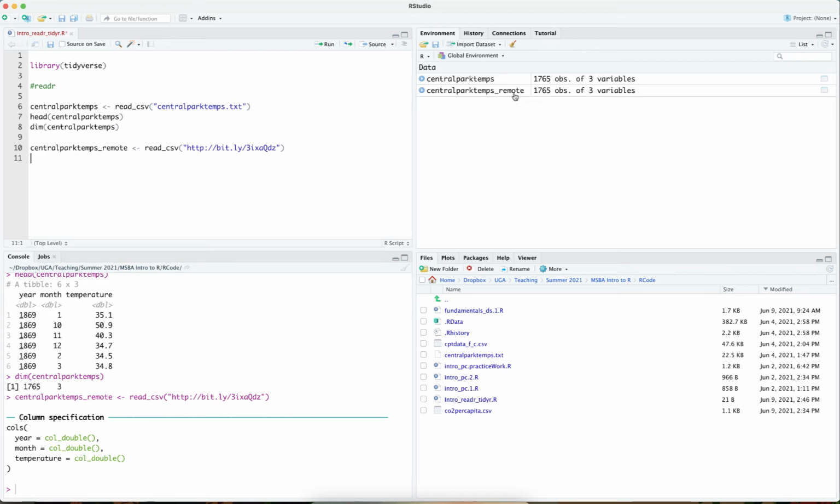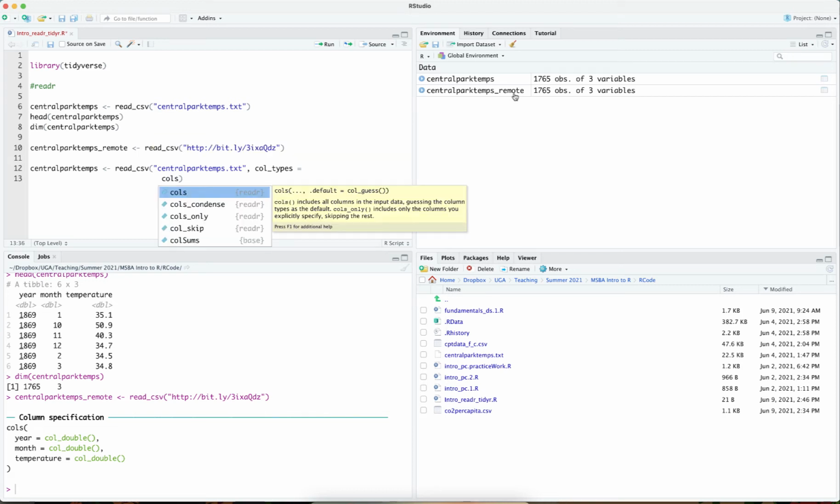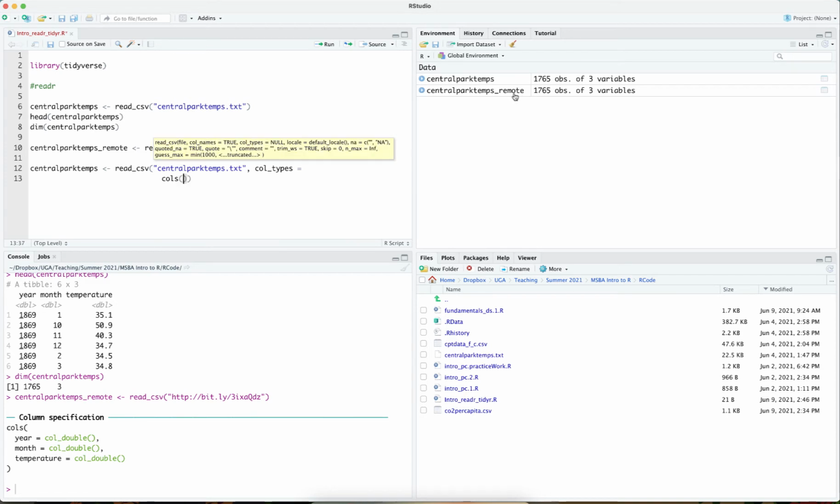Now, in case I want to make a choice, as in these data types are not really the data types I'm looking for, I want to specify the data types that I am interested in. One of the things that I can do is I can say that I want to read this data in with certain specified column definitions. So I'm just going to modify central park temperatures, read CSV. I'm going to read central park temps.txt in, but I am now going to specify certain column types. And I'm going to say that I have my columns set to certain values. And my column values are going to be the following.